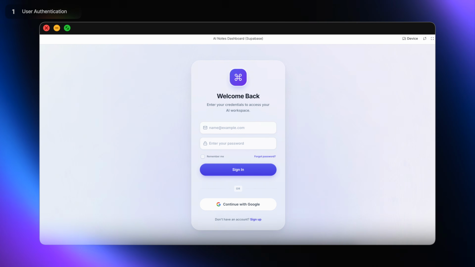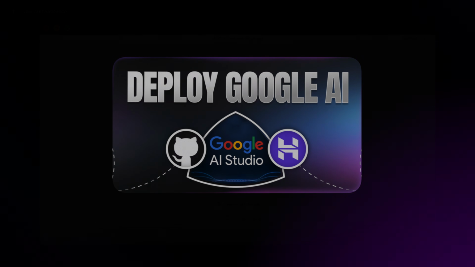Before we actually enable Google Sign-In, there's one important thing you need to know. Google OAuth almost never works locally. It only works when your web app is deployed on a real, live domain. So if your project isn't deployed yet, don't worry. I already made a full step-by-step deployment tutorial that shows you the cleanest way to put your app online.